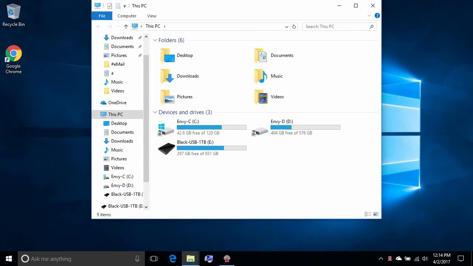Now, I've called this drive Black. It's a USB 1 terabyte. I put that name in, and we'll show you how to do that in another video. You also see I've given it an icon, which is a little black disk drive, and I'll show you how to do that too in that other video. But anyway, let's look at how to change the drive letter.